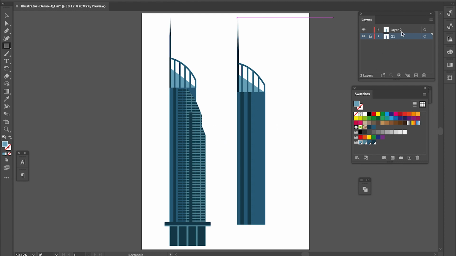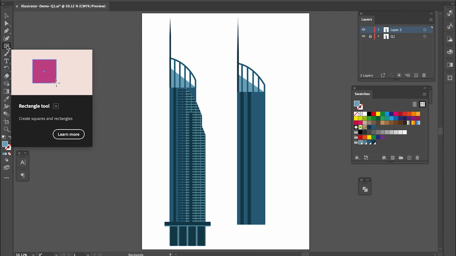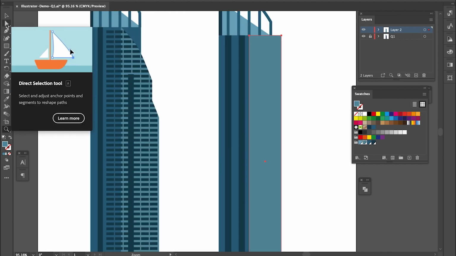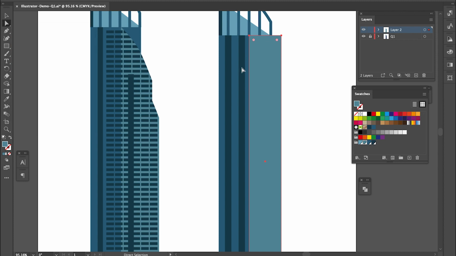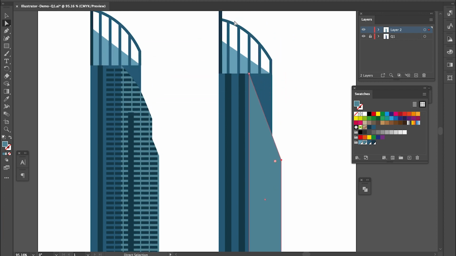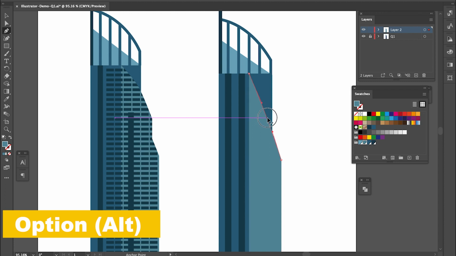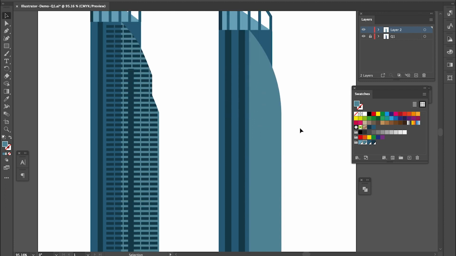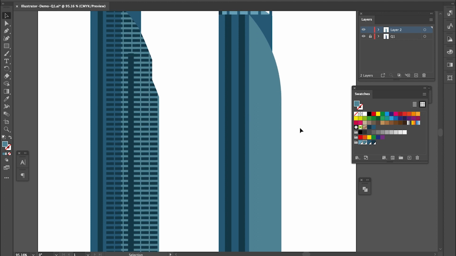So first place you go is the rectangle tool and create the rectangle. Okay, once you got this shape, go to the direct selection tool and grab this anchor point over here and hold shift and bring it down. Then same as the top of the building, go to the pen tool and hold option and make some round area. Okay, then let's duplicate this shape.